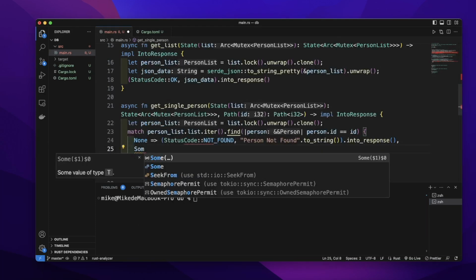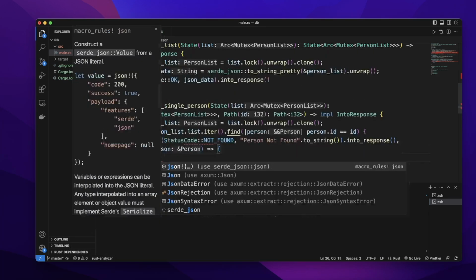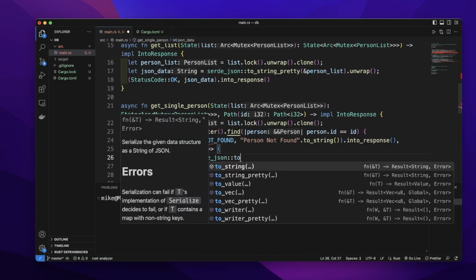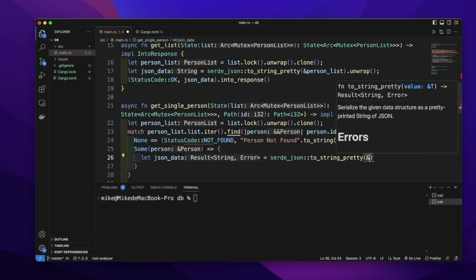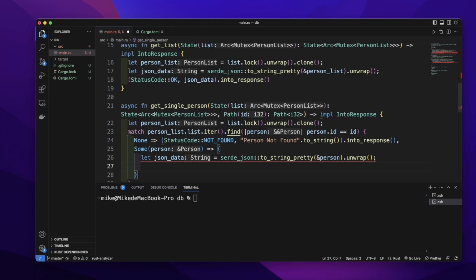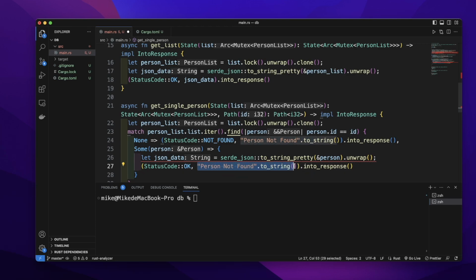Second it will be Some hold the person. In this let's convert this person to JSON. So let's create a variable, give it a name json data equal to, we call serde_json to_string_pretty. Then let's pass the reference of this person. Then let's call unwrap to handle the result. Last, let's return a response. Let's copy this. Let's change this status code to OK. And let's return this JSON data.